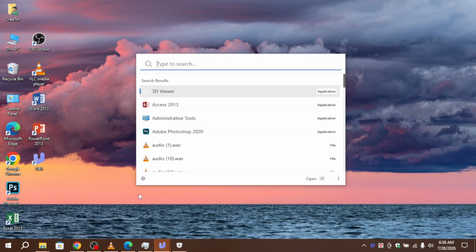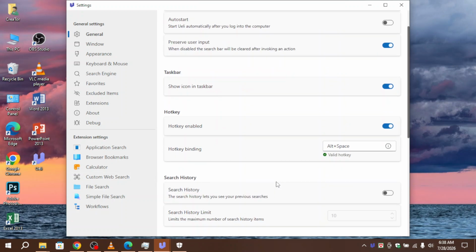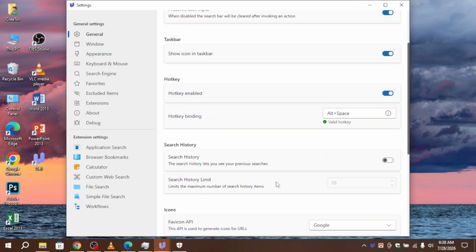Next, open the Settings window and review your configuration. Make sure the extensions you need are enabled, your keyboard shortcut is still assigned correctly, and any custom searches or commands are properly configured. If features like File Search or Bookmark Search aren't working, refresh the related indexes or data if your version provides that option.